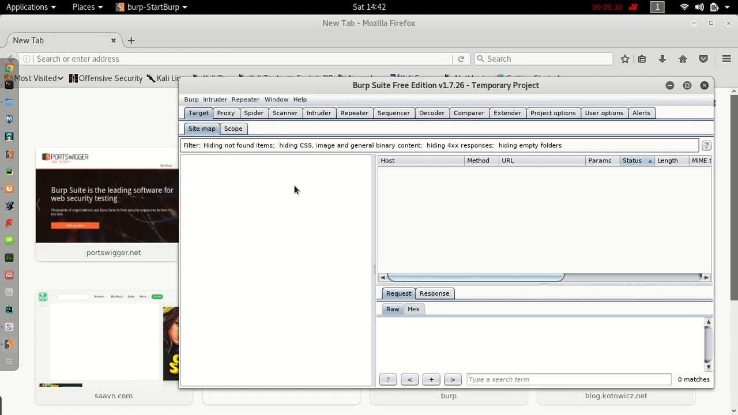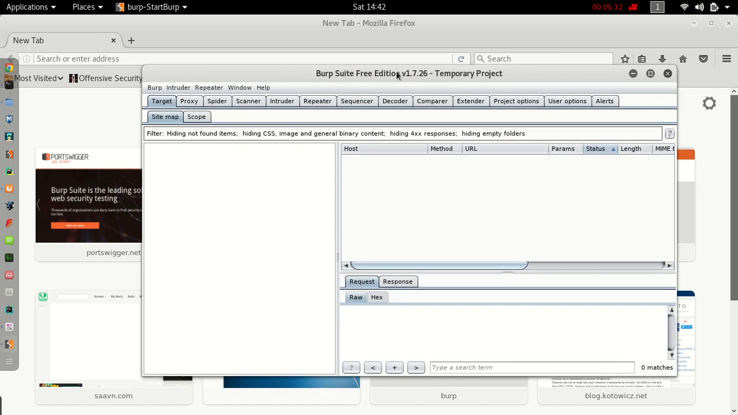Okay, so when you open Burp, it's quite intimidating, but once you get to know what it actually does, it's quite easy. Well, not easy, but it's okay. These are the main tabs that I will be focusing on for now: target, proxy, spider, scanner, repeater, intruder, and comparer.